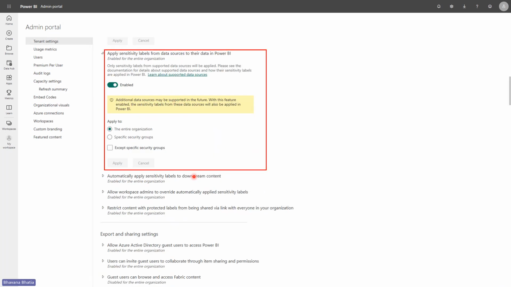There are also settings here to enable Power BI to inherit labels from various data sources. After enabling this feature, your Power BI semantic models that connect to sensitivity label data in supported data sources can inherit those labels so that the data remains classified and secure even when you bring it into Power BI.